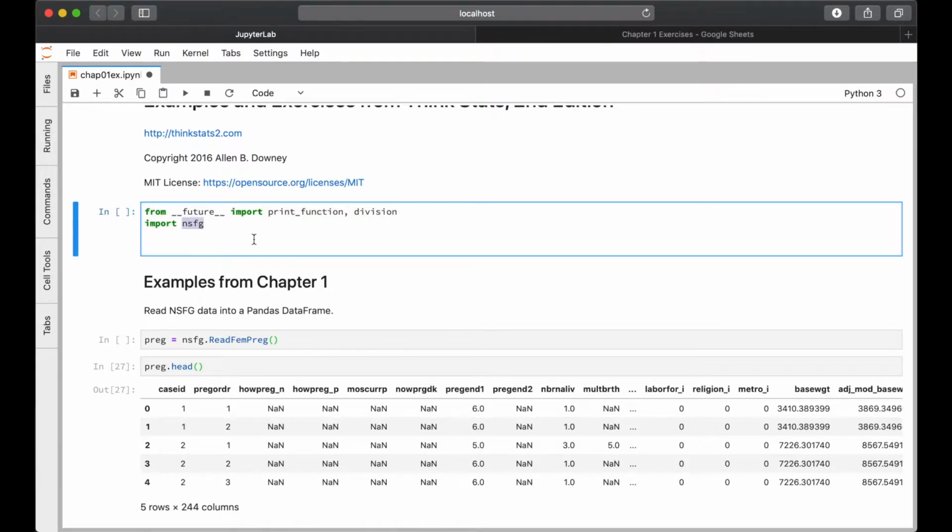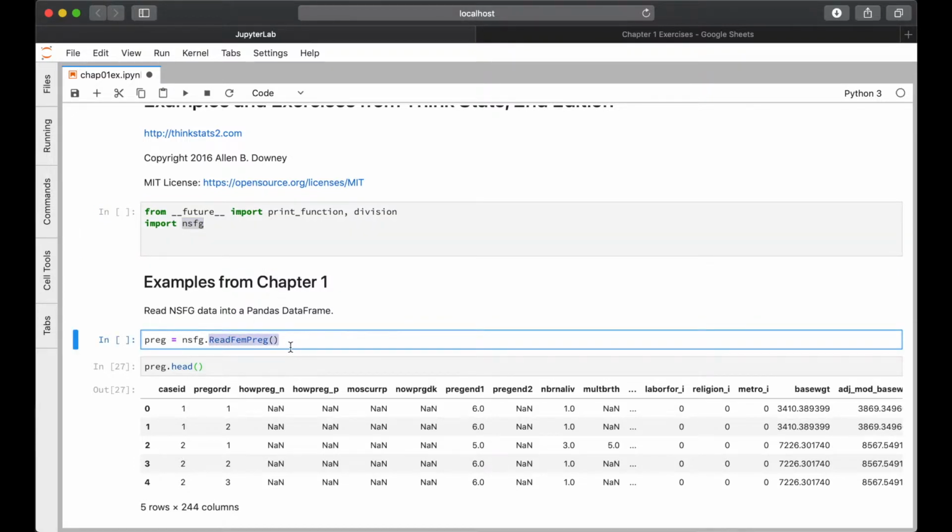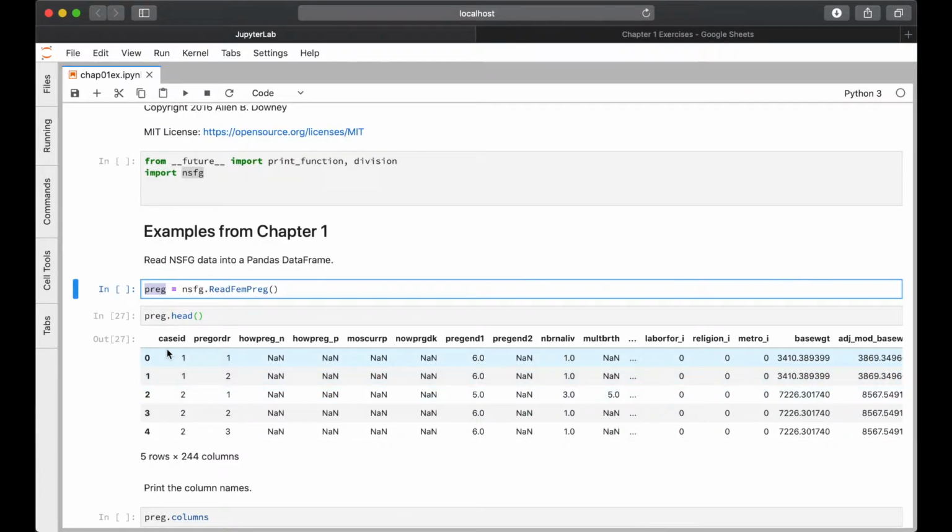First thing, import NSFG. That's the custom library specific to this textbook. Here is one function of that library that's going to process our data. That's mainly what it's used for. And it's going to return a data frame, which we're going to store in the variable called preg. A data frame is a table. If you're very new, think of it that way. The big takeaway is that in Python, we index at 0. So the nth row will be indexed at n-1.